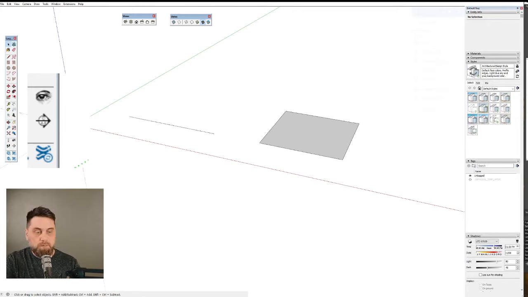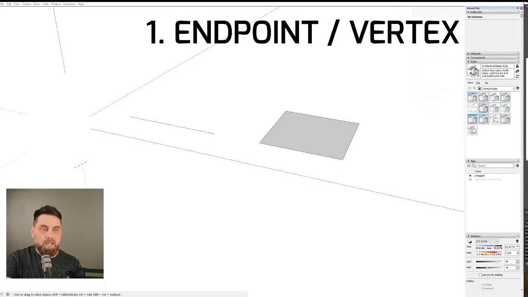All right, so geometry defined, 3D geometry defined in SketchUp. The first thing that we're going to talk about is the endpoint, or also known as the vertex. The plural of vertex is vertices, okay? The vertices. So if you're reading about 3D or you're watching tutorials and somebody references the vertex or the vertices, plural, then they're talking about the endpoint, is what SketchUp calls it.